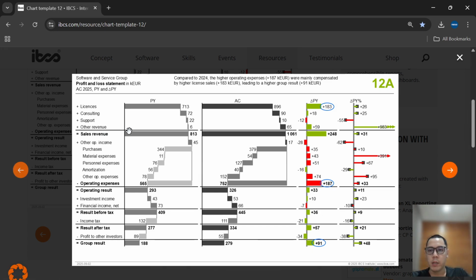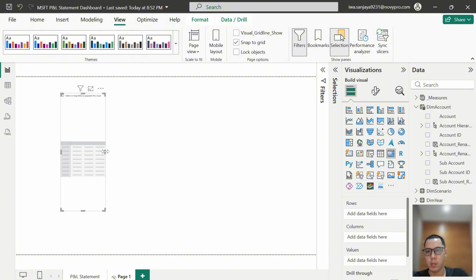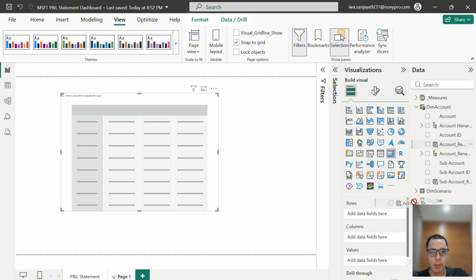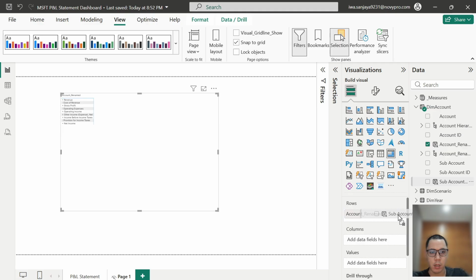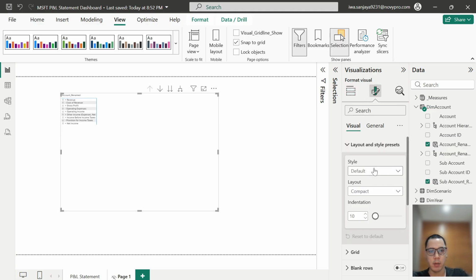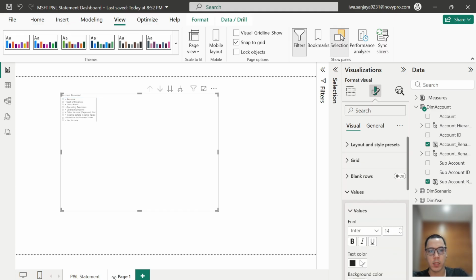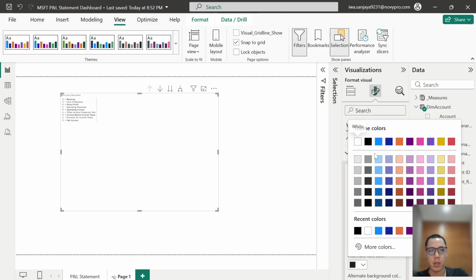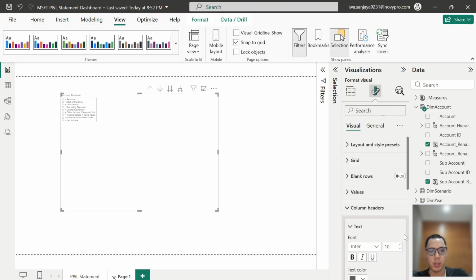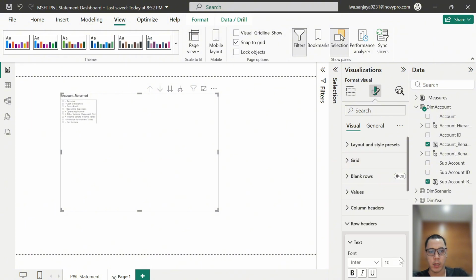So now we will try to replicate the structure of this template in Power BI. We'll begin by generating the matrix visual and place the renamed account and sub-account columns to the rows field. Then we'll set the style to none and the font size to 14 and color to black for values, column headers, and row headers.